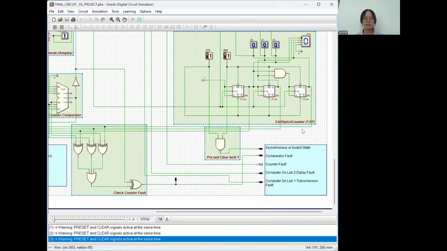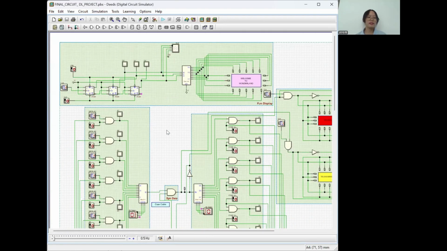The text box below here is to display the error message. The test LEDs will light up when the errors are detected. This one is if the counter is not working in the synchronous mode. This one is for comparator fault, the counter fault, the computer on lab 2 display fault, the computer on lab 1 transmission fault. Okay, let us start the circuit.